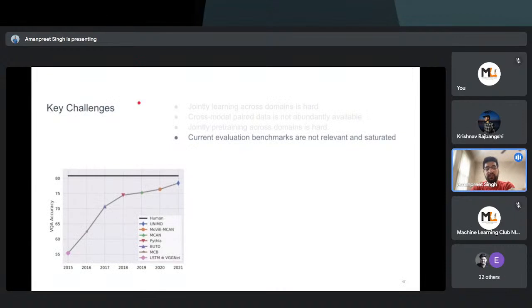So yeah, the final challenge that I wanted to talk about was that the current evaluation benchmarks are not relevant and are saturated.